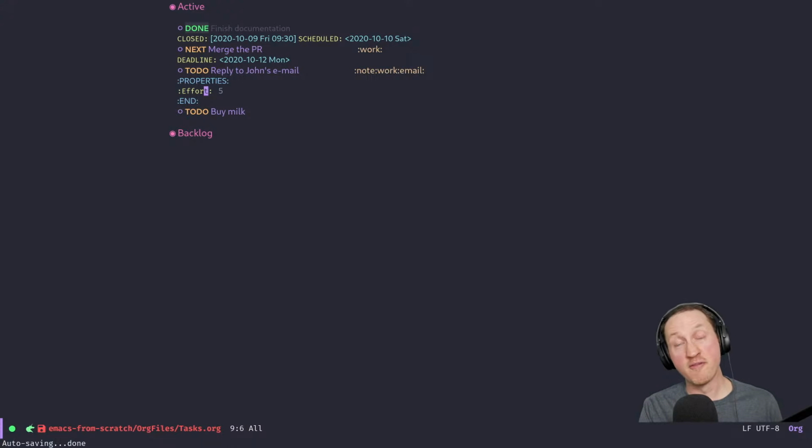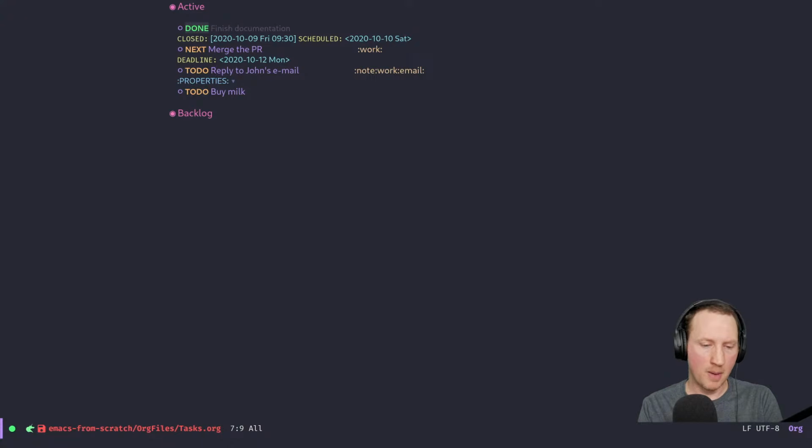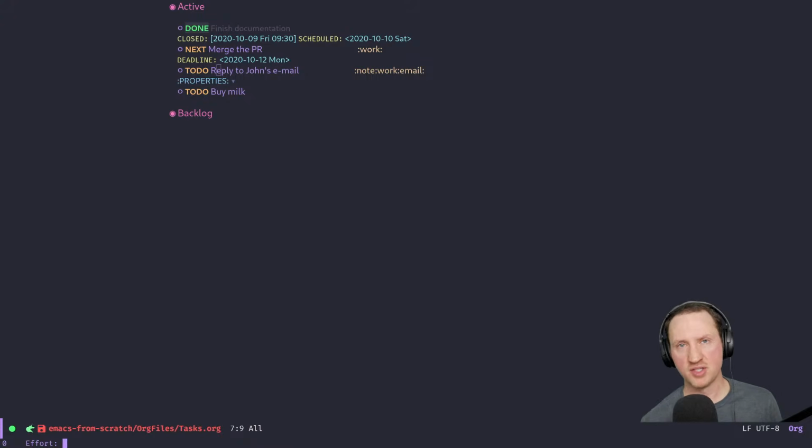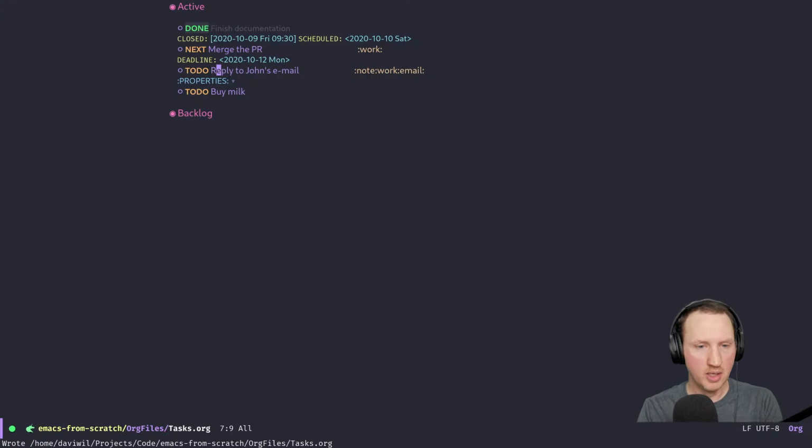And we see here that effort is set to 5. And these are collapsible as well, so you don't see them all the time, which is kind of helpful. So I'm going to try this other command, the org set effort. And it basically does the same thing. It just asks you the effort directly without you having to say you want to set the effort. So let's change it to 3. Maybe it will take less time than we thought.